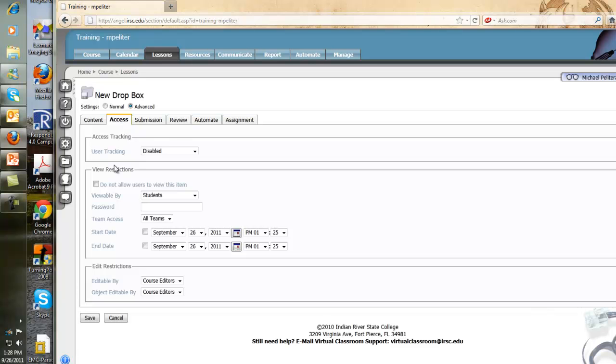Select access and give your assignment a date. The start date would be September 26th at 1 p.m. Be aware of the time that that's available. Also select the end date. When will that end date be for the students to submit? Normally it may be 11 p.m. or perhaps the time of the class.